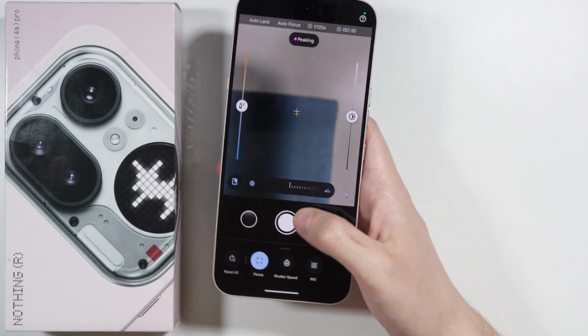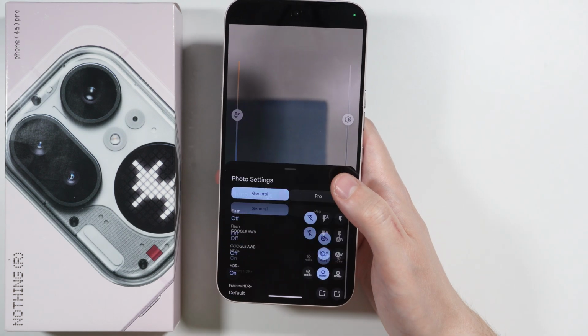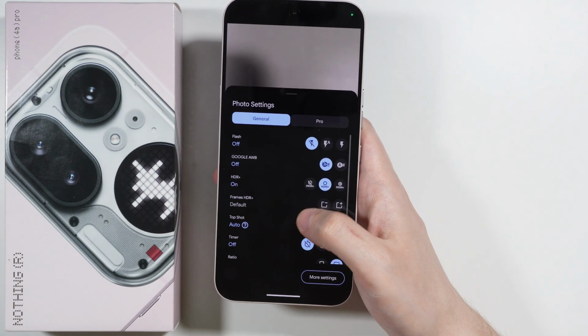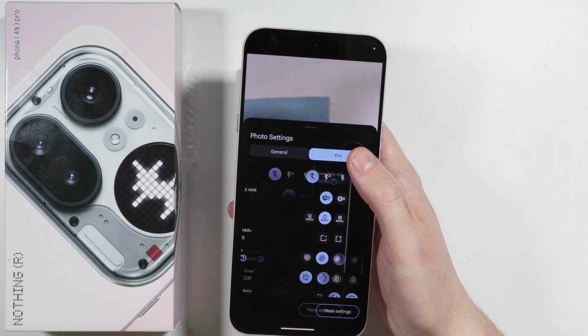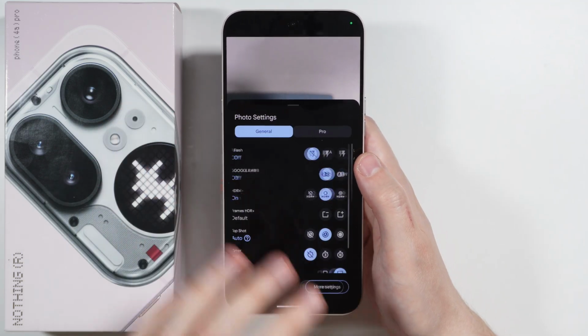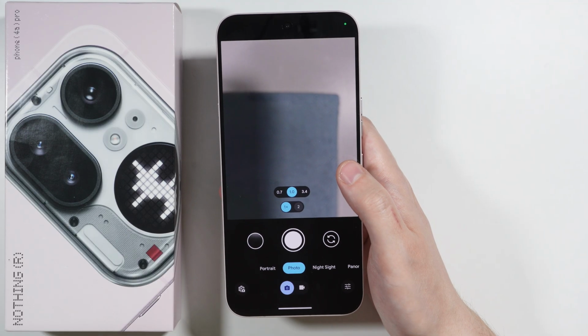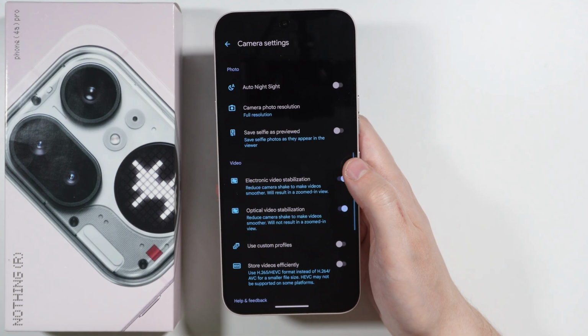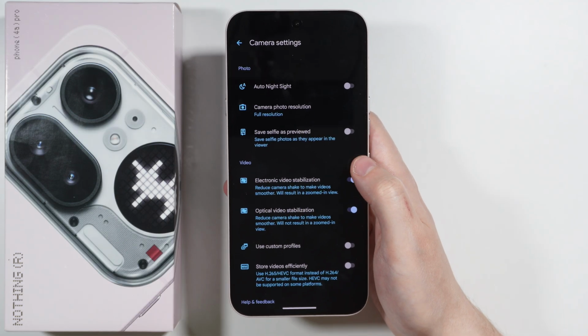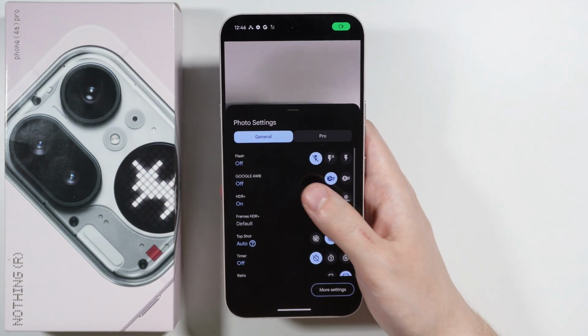And besides that, let's actually close this. Here we have some photo settings. So there we go. You can try them out if you want to. There's also the Pro section where we have lens selection. And we can, of course, jump to more settings as well. So if you're looking for even more settings, then you can check that out. You can probably find a couple of useful stuff in here.